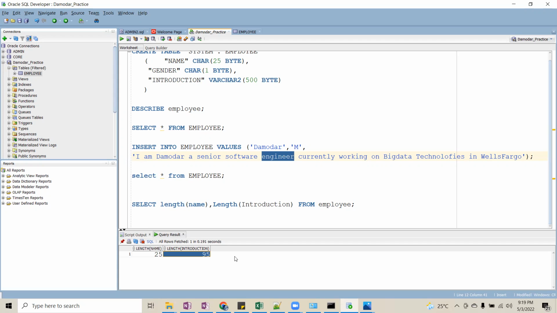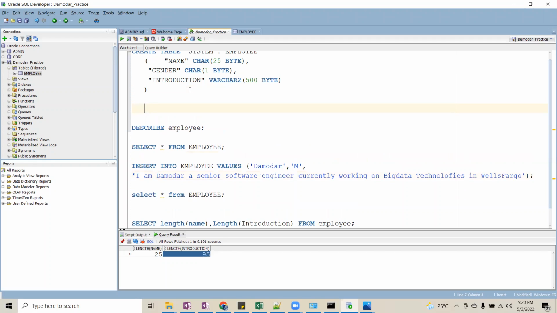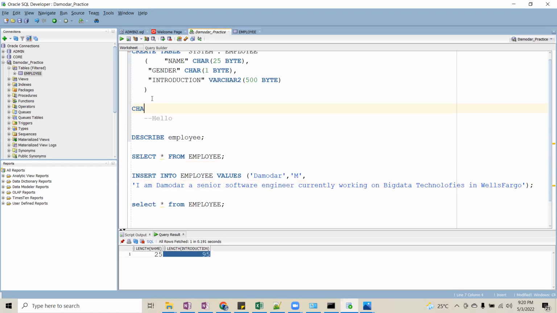So that is exactly it. Char will always internally use a fixed size of memory, irrespective of the data size. If you are giving char of 5, I can give another example. If you are storing something like "hello", and you are defining this particular column as char of 5, some value.